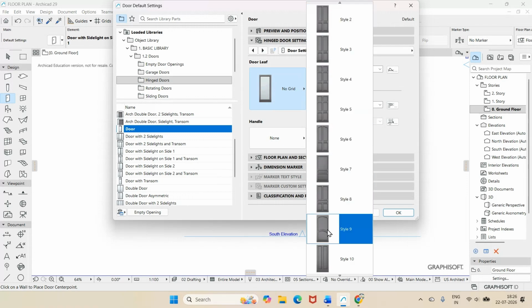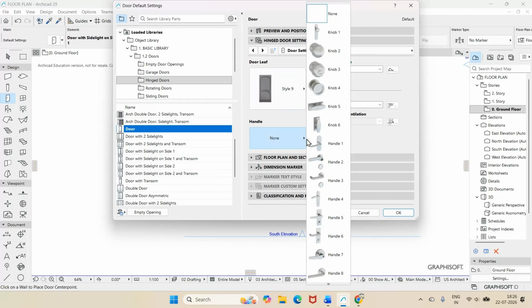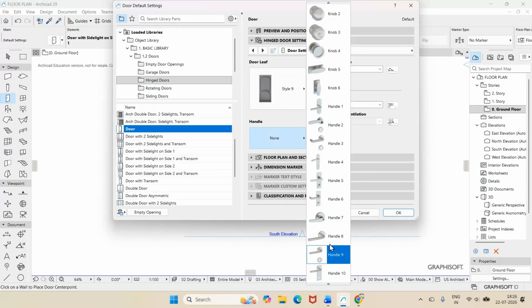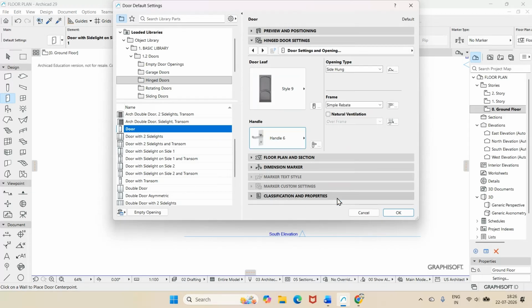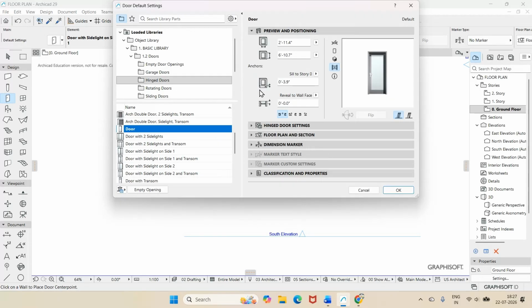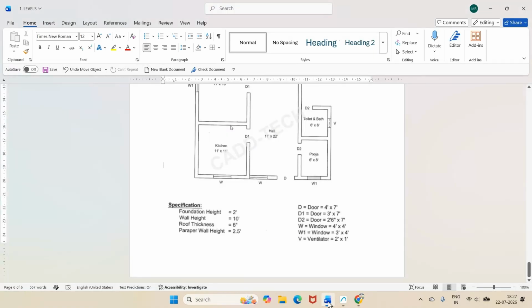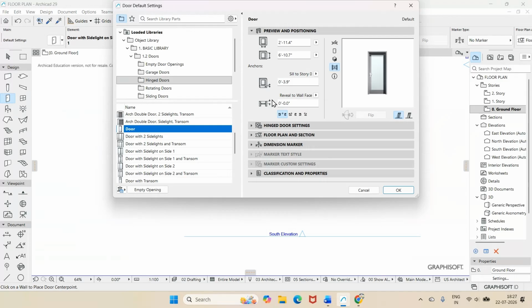Okay, then I want to take up the handle, which is handle 6. Then come down to the dimension. What is the dimension you want? I want the dimension to be 3 feet by 7 feet. So let us take this as 3 feet by 7 feet.